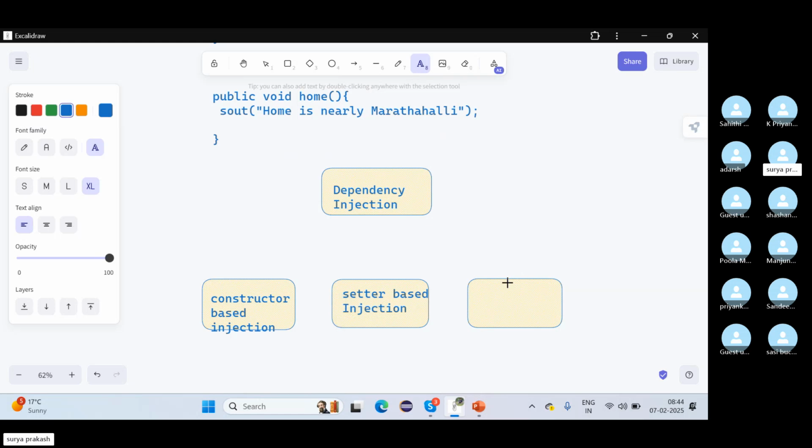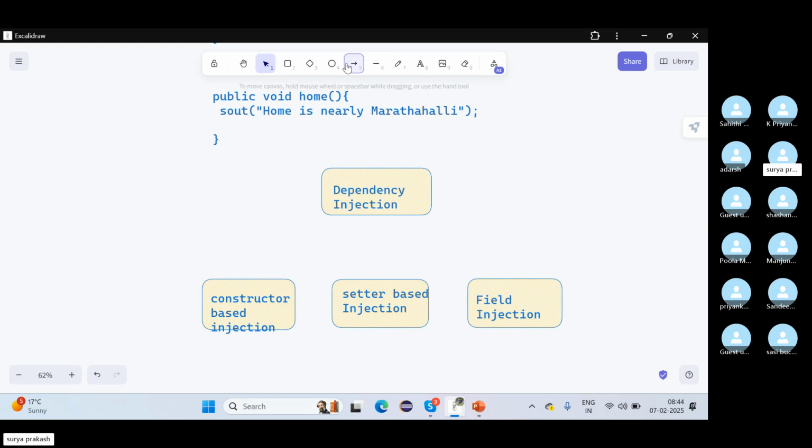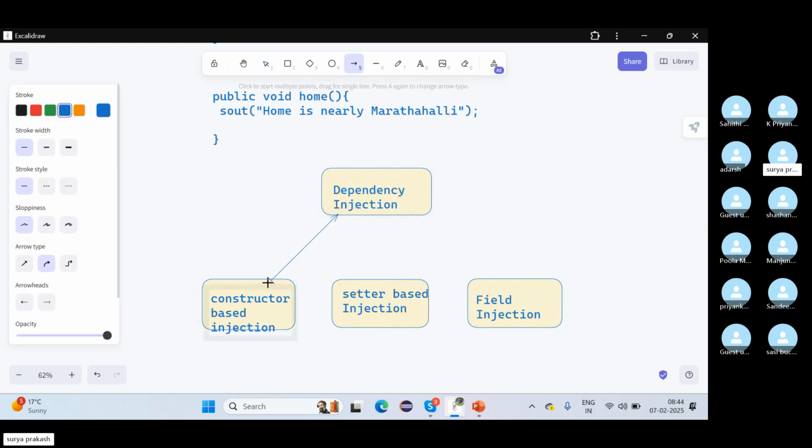Third one is field injection. So these are the three ways of dependency injection. First one is constructor injection, second one is setter-based injection, third one is field injection. So can anyone explain what is dependency injection?